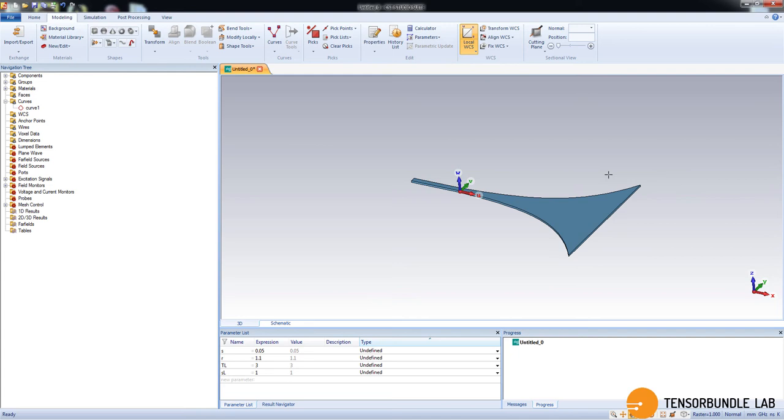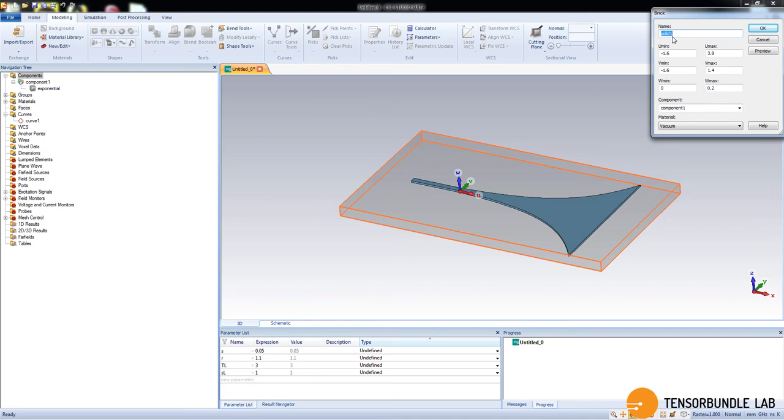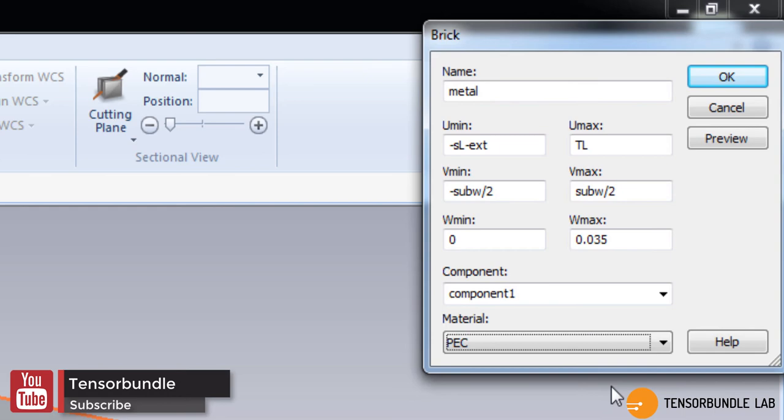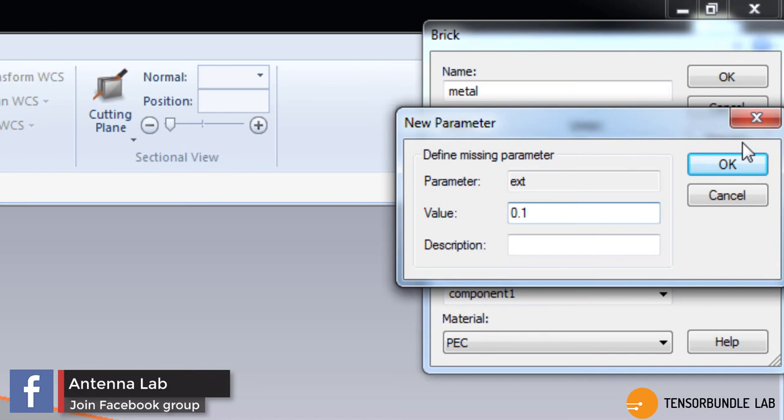Now we have to make a brick, a metal brick actually. So go to brick and create a brick. Just name it metal and define the coordinates like this. Minus SL minus EXT, and this one is TL, this one is minus sub W by 2, and this one is the thickness of the copper. Select PEC as the material and define these newly created parameters. All units are in millimeter.